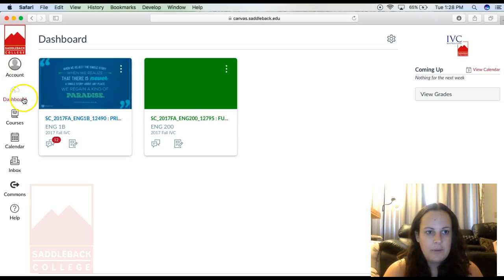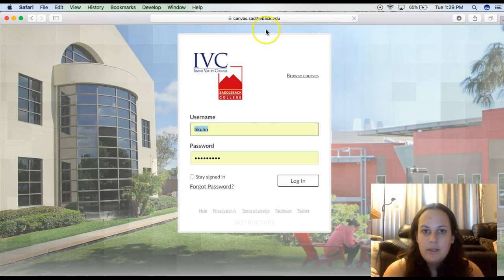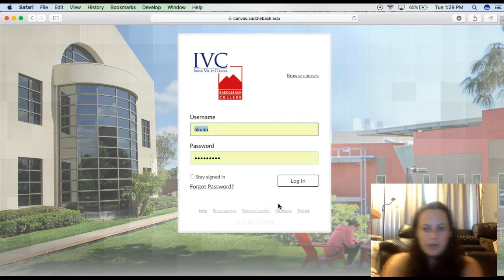So I'm just going to log out really quick so I can show you how to log in. Okay, so the course link for Canvas is canvas.saddleback.edu. And your username and password should be the exact same that you were using to log into Blackboard. If you're having trouble logging in, please do contact the help desk at Saddleback so that you can get this figured out. But again, it should be the same username and password that you're using for Blackboard. Okay, you can log in.